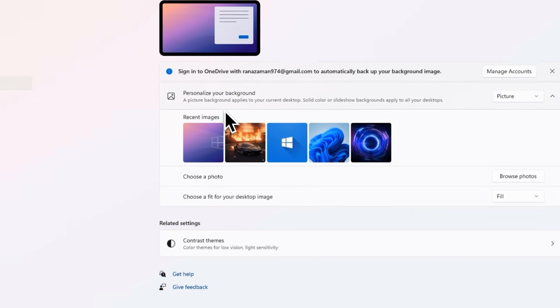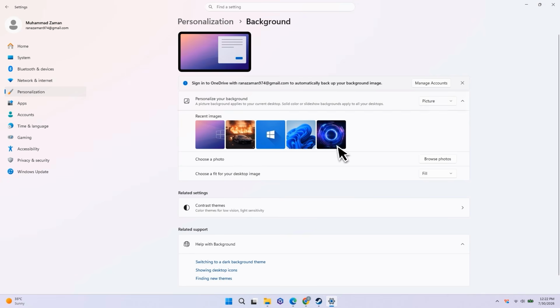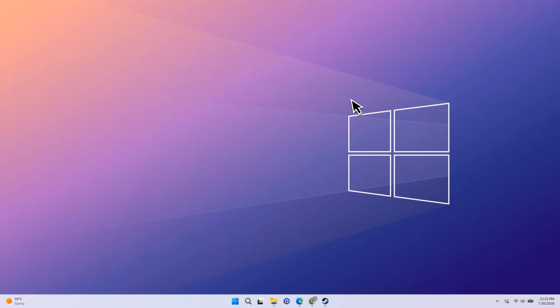Next, to personalize your background, make sure the option is set to either Picture or Solid Color. If it's set to Slideshow or Windows Spotlight, your desktop background may automatically change. So, select Picture and choose one of the available images, or select your own picture. If the background is still changing, the next step is to adjust your power settings.